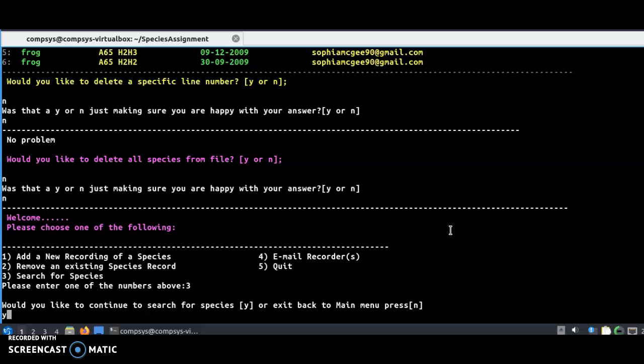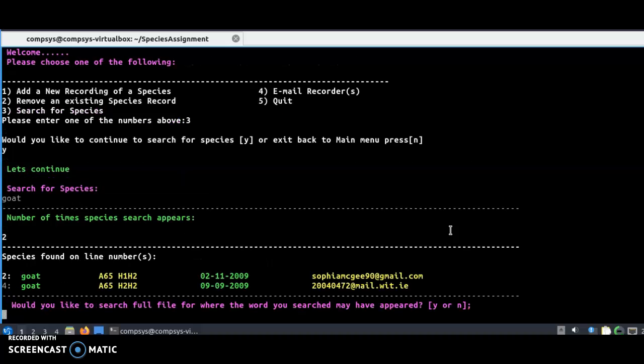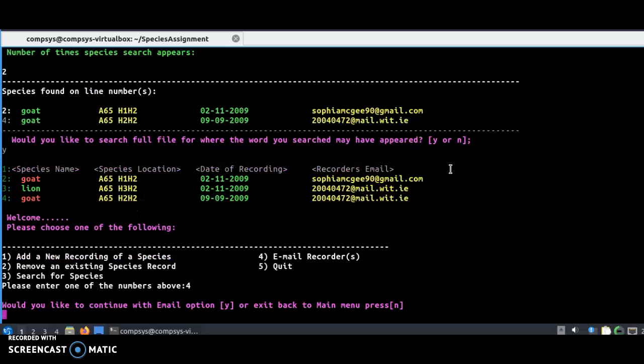Would you like to continue with this menu? Yes. So I'm going to search for a species, and I'm going to search for goat. Goat has turned up twice. It asks me would I like to see the full file and see where goat appears. So I'm going to say yes. And as you can see here, it is highlighted on line 2 and line 4. And so that's that. I'm going to move on to email, which is number 4.